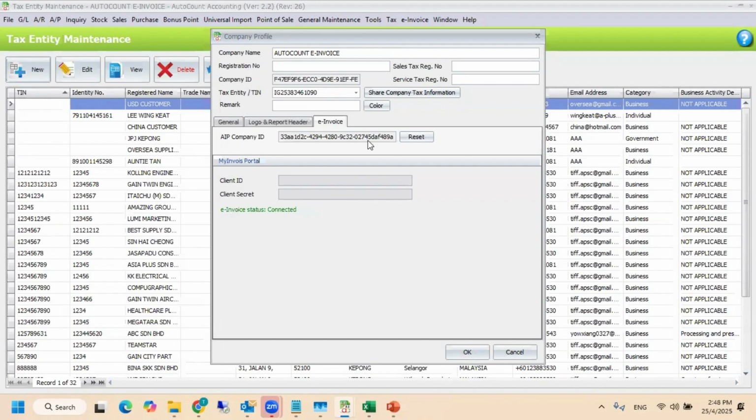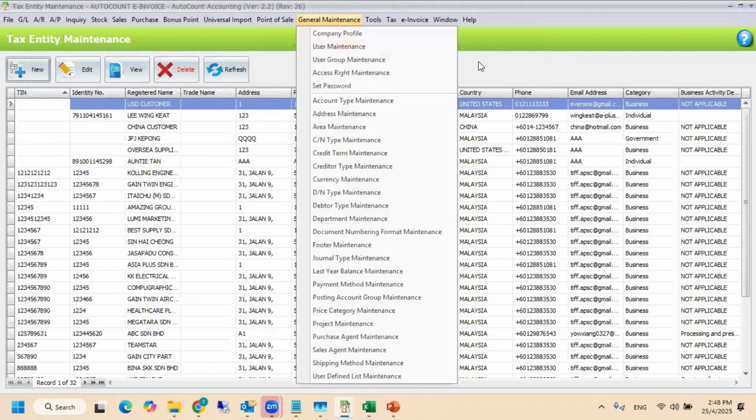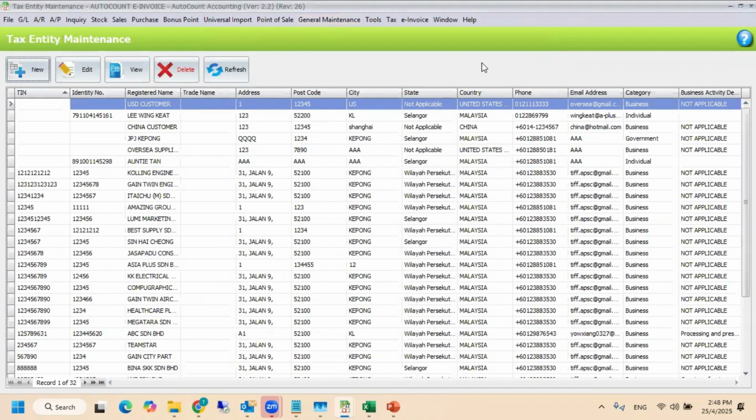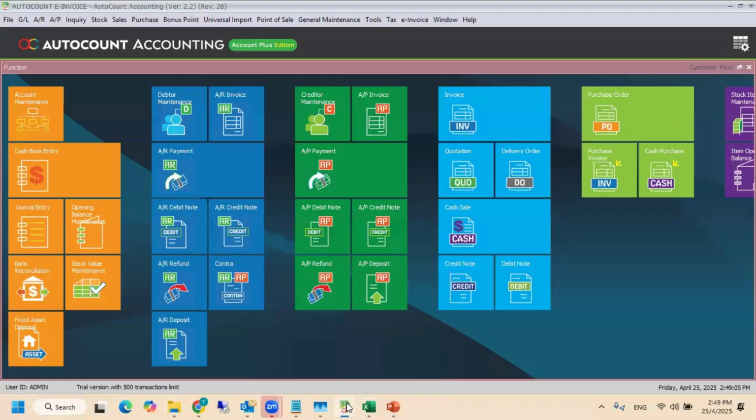Okay, so this one is the company profile. This is just for preparation, so before you start, you can set up your company profile first. After the company profile, the next step is you have to update the debtor tax entity. Actually we have a few methods, so I will show them one by one.